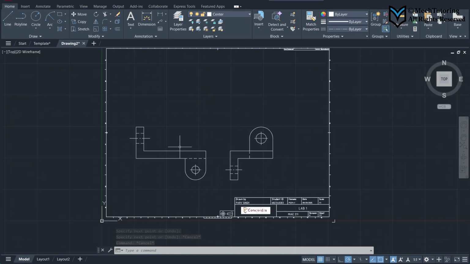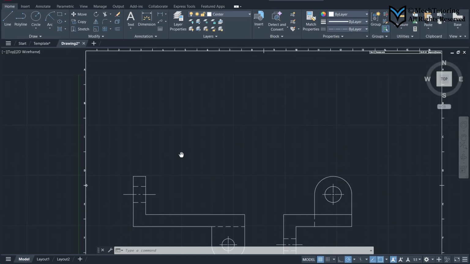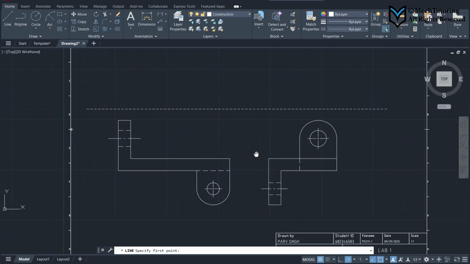So the primary structure of both of the views is ready, and there are a few features missing now. We are going to do them after we do the top view. To do the top view, I'm going to use the help of construction lines. I'm going to go to construction and then draw a folding line here, which I'm going to hide afterwards because that's one of my construction lines. They are just helping me out to create the view.